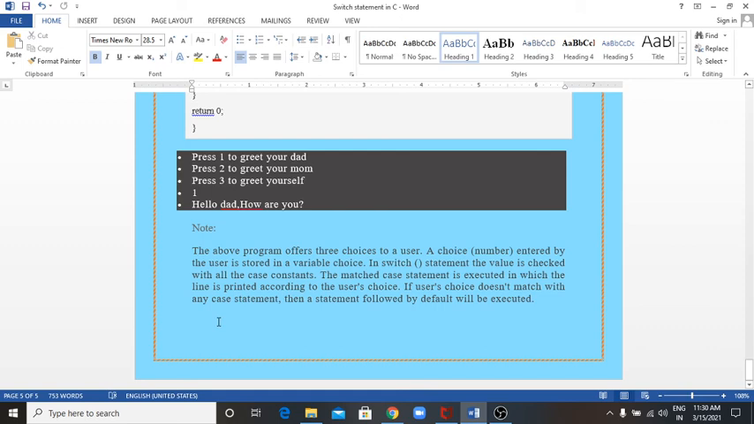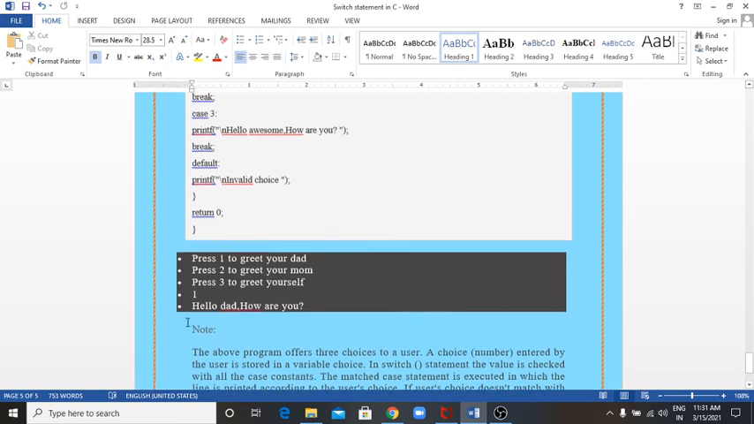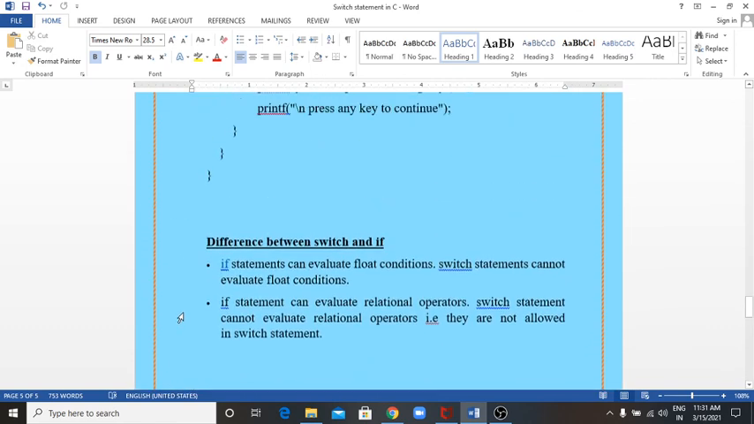Now note that the above program offers 3 choices to the user. The choice entered by the user is stored in the variable choice. In the switch statement, the value is checked against all the case constants, and if it matches, the block of statements for that particular case is executed. And if the user's choice does not match any case statement, then the statements following default will be executed. So I hope you have understood today's lecture.